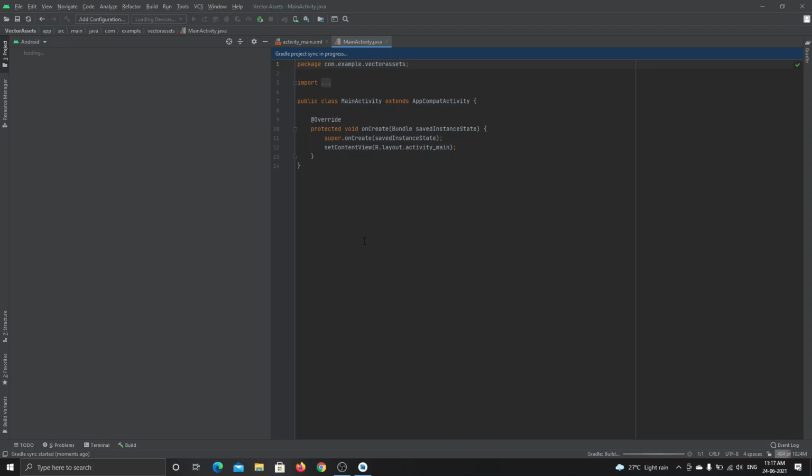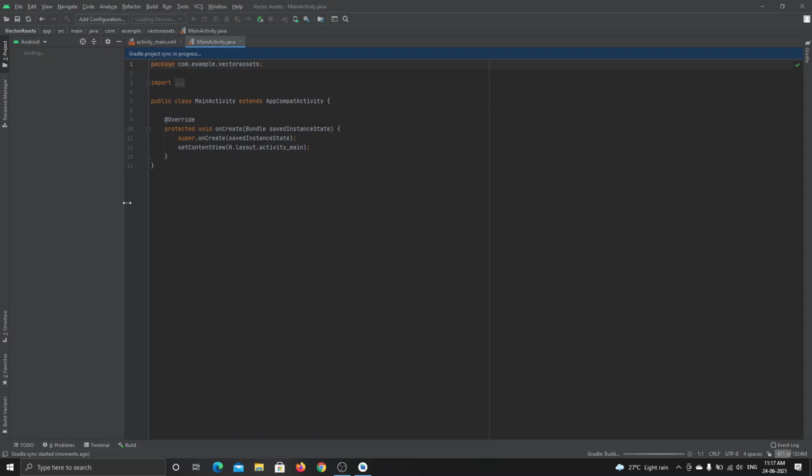These vector assets are just images which are in real XML files. These images are made using lines. Compared to bitmaps, it will use properties like lines, length, and width of the lines inside the pictures.